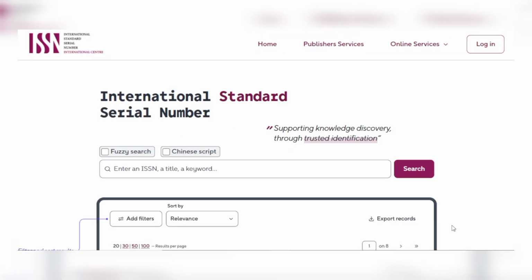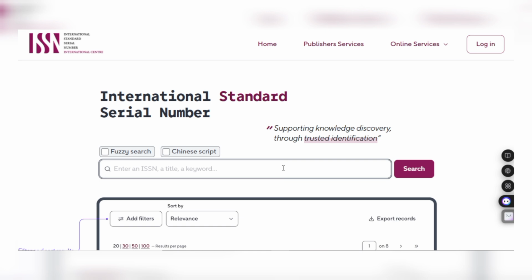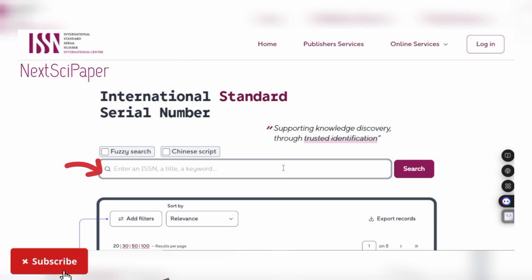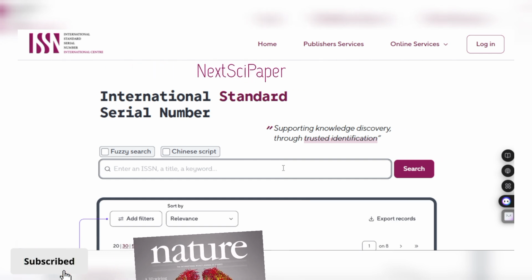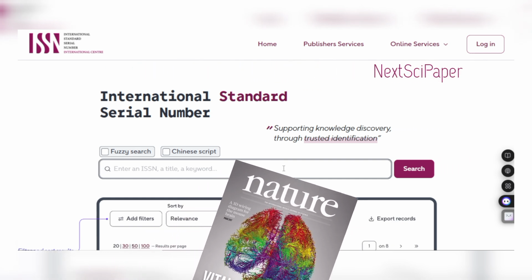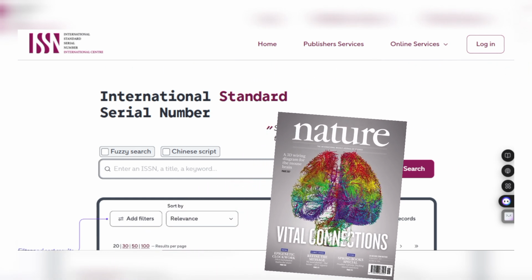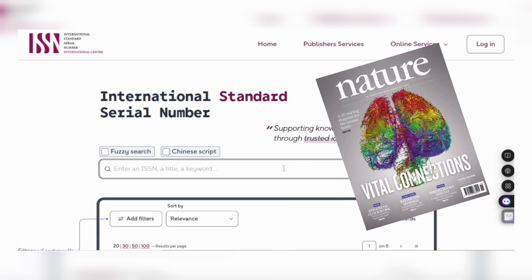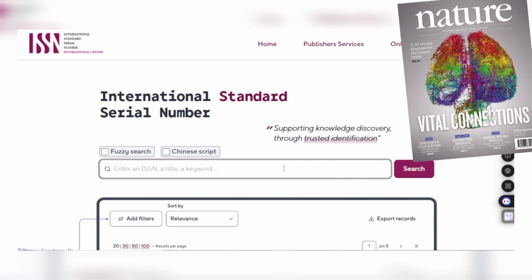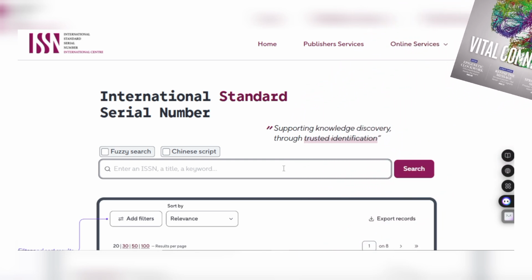Now let's check the ISSN. When we open the ISSN website and go to the Find section, we can paste the ISSN code. After searching, it shows us the journal associated with that code. For example, it may bring up the journal Nature. This is helpful when you have an ISSN but don't know which journal it belongs to.